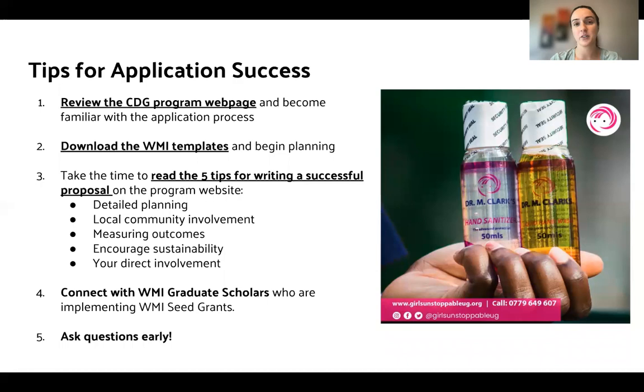Also, connect with other WMI graduate scholars who have implemented their seed grants for advice. We have regional coordinators who are also very familiar with this community development program. They are great resources. At this time, we have Alpha representing Asia and Oceania. We have Phoebe representing Central and Southern Africa. And we have Success representing West Africa. We are currently hiring for our East African regional coordinator.